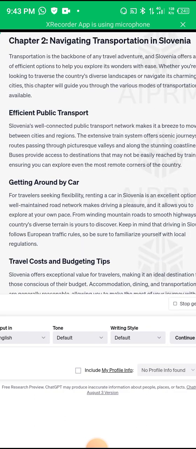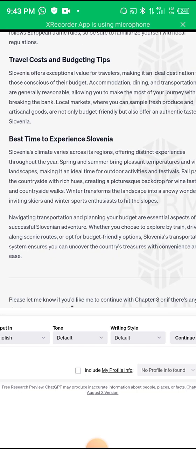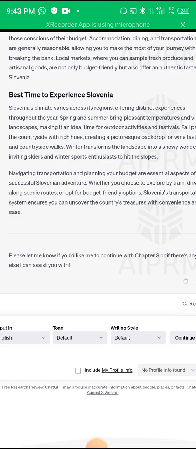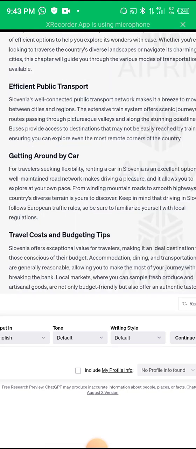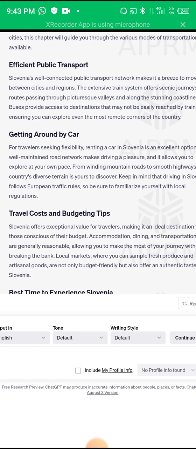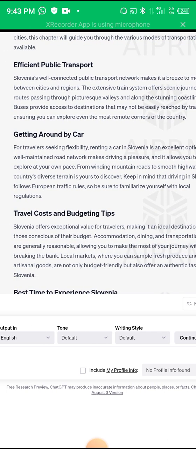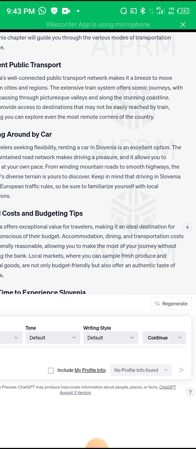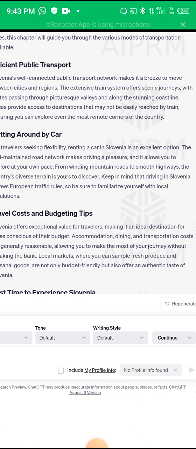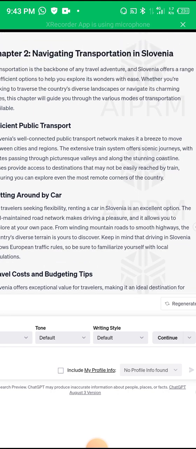All you need to do is copy and paste it on your notepad, and then proceed. Before you know it, you are done with a full book. You can see getting around by car. For travelers seeking flexibility and renting a car, Slovenia is an excellent option. The well-maintained road network makes driving easy, and so on.